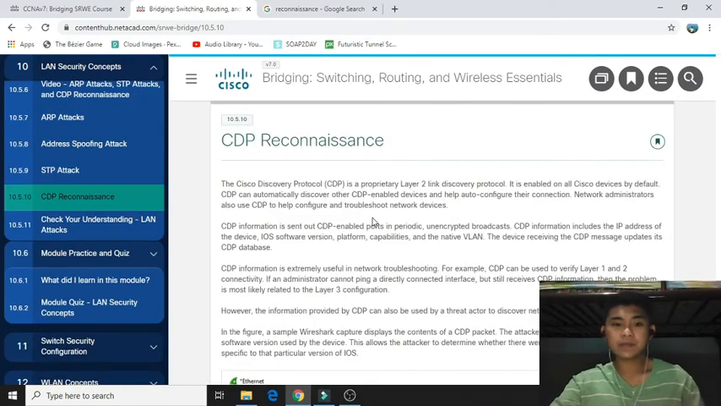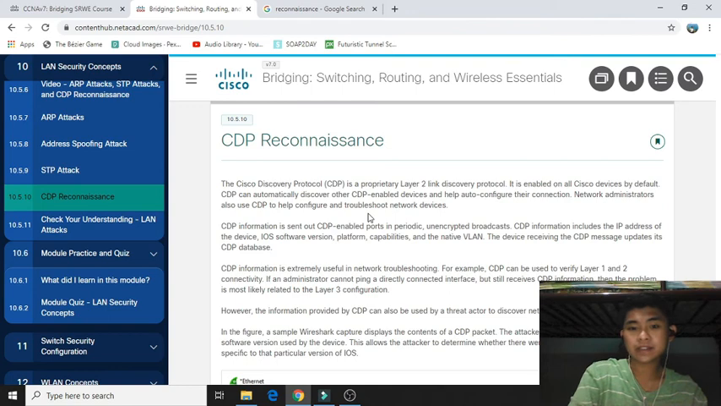Lastly is the CDP reconnaissance. The Cisco Discovery Protocol, or the CDP, is a proprietary Layer 2 link discovery protocol. It is enabled on all Cisco devices by default, and it can automatically discover other CDP-enabled devices and help auto-configure their connections. Network administrators also use CDP to help configure and troubleshoot network devices.